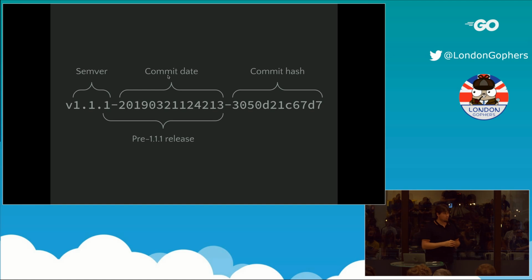Commit date, because you want ordering, which commits came after, and you can't just say that from a hash. And also, if it's not a release, then definitely you need to know when it was committed, and the commit hash, so you know at least which commit. So if you take that last piece of the string, you can throw it in your Git or on GitHub and find the commit yourself in the repository.